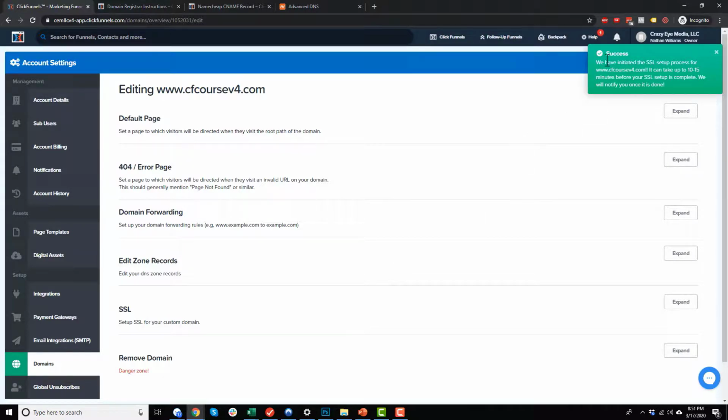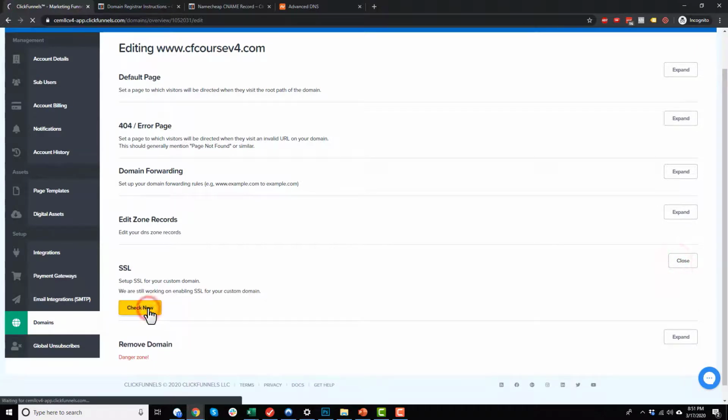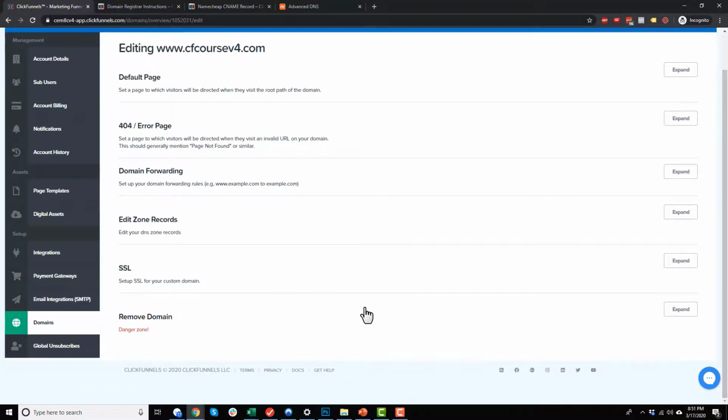And we got a success message. We have initiated the SSL setup process for this domain. It can take up to 10-15 minutes. We'll notify you once it's done. So if I hit expand again, I'll hit check now. And it's still being verified, so we'll come back in a few minutes and see if it is done.